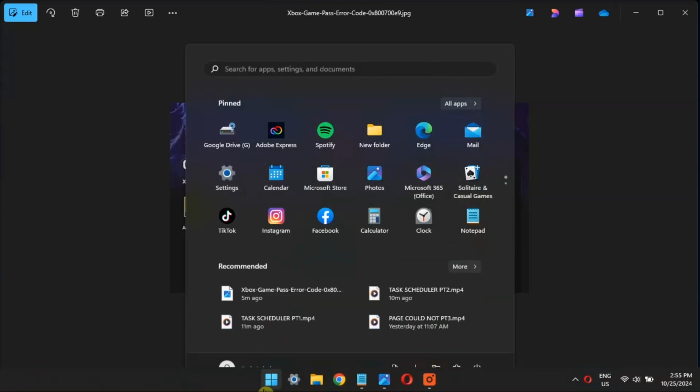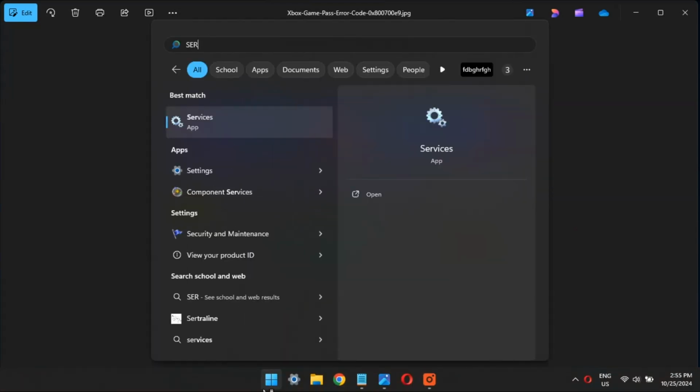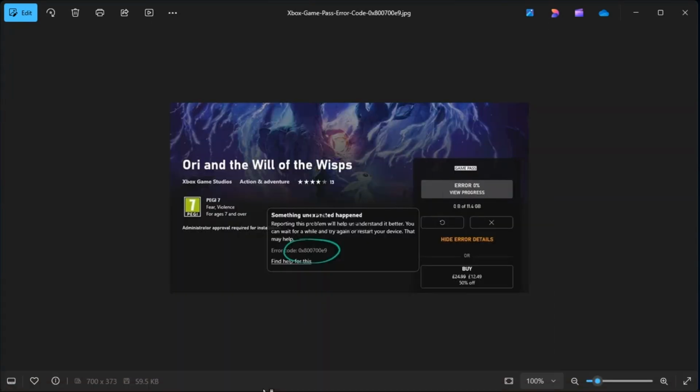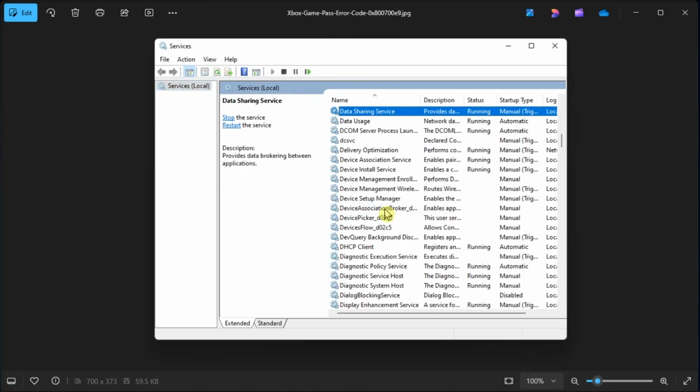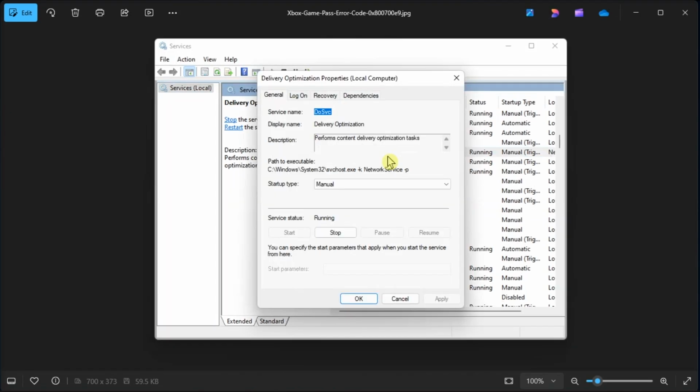Lastly, enable the Delivery Optimization services. Do that by opening Services, double-click the Delivery Optimization service, select Start, click Automatic in the Startup menu, then select Apply, and click OK to save the service's new settings.